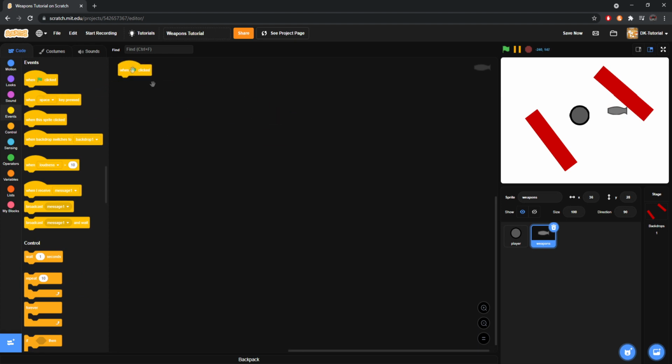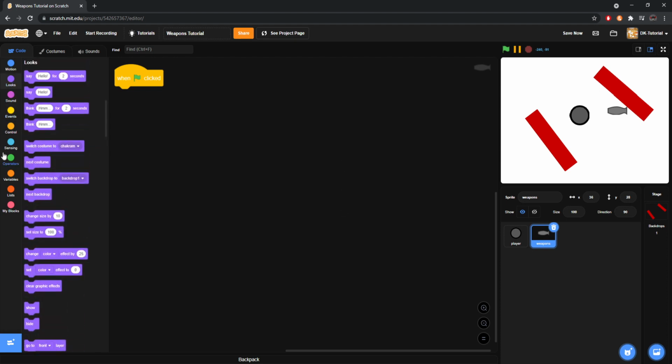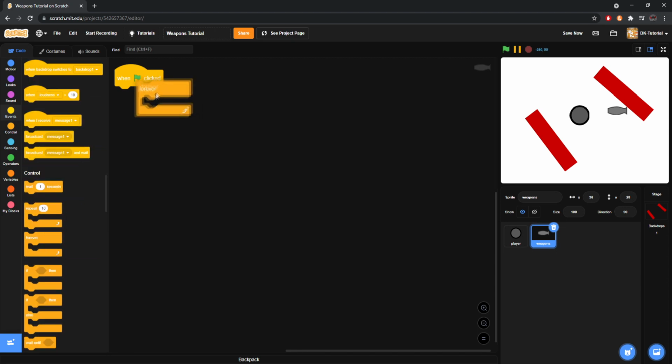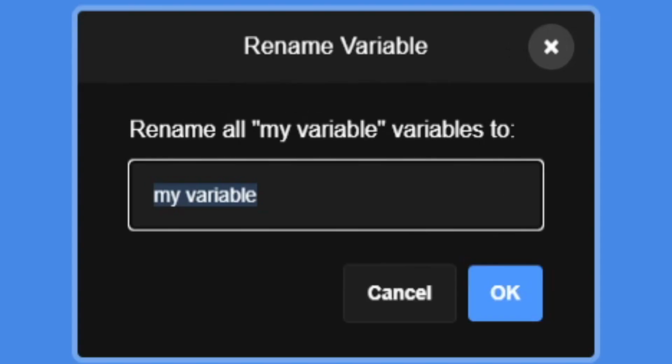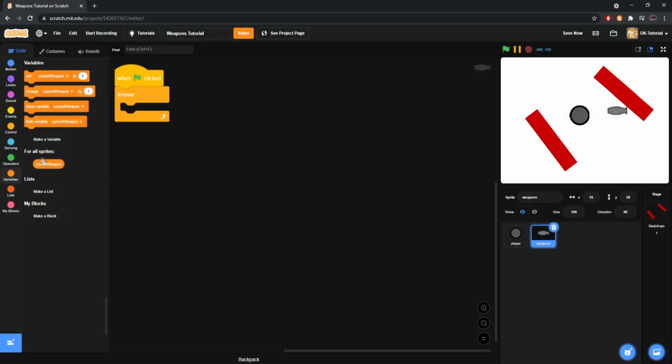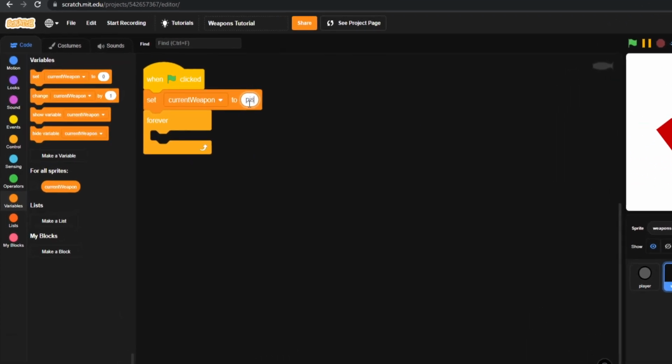So we're going to do a when green flag clicked. Again, you'd implement this where it's needed. I'm going to zoom in a little bit just so you can see a little bit better. And we're going to have it set up a forever loop. Forever, we're going to make a variable, or I'm just going to rename this one, and we're going to call it current weapon. Okay? This is going to set what your current weapon is. So when the green flag is clicked, I'm going to start it off by set current weapon to pistol.